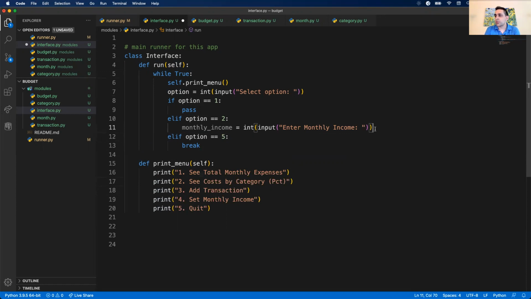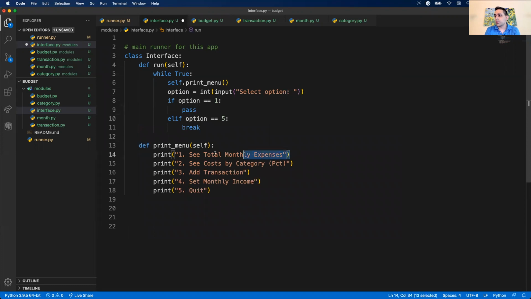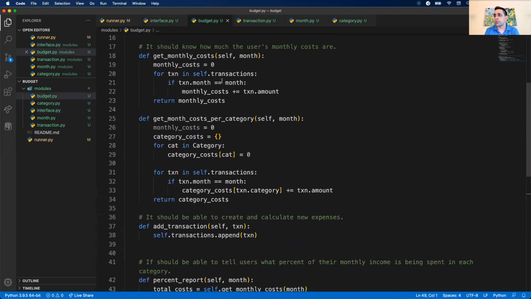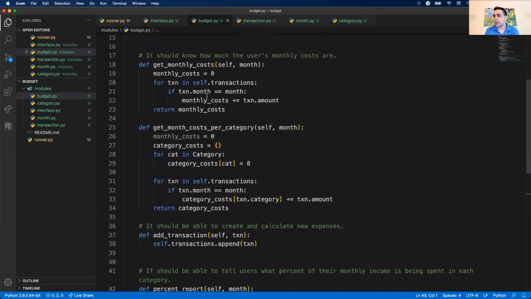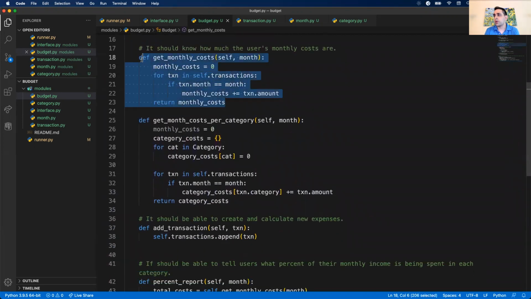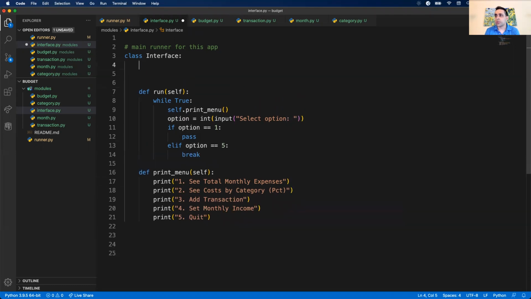Let's take this one by one. So this is where I'm going to test incrementally. I don't want to implement everything at once. So let's do total monthly expenses. All right, for that, we're going to need to use our budget class, right? So our budget class has the ability to get monthly costs right here. So let's create a budget item.